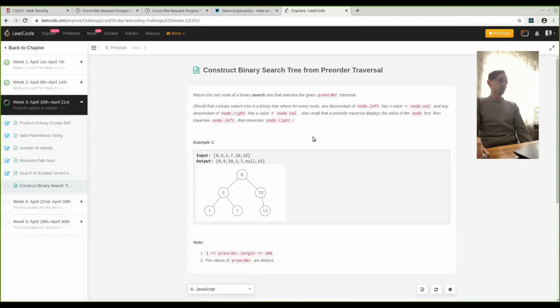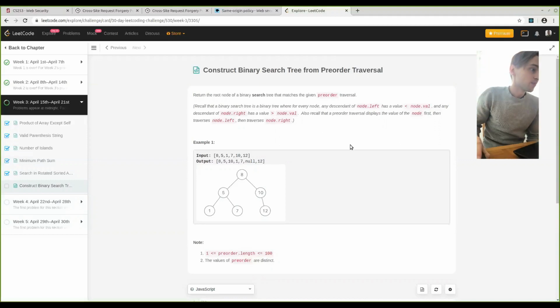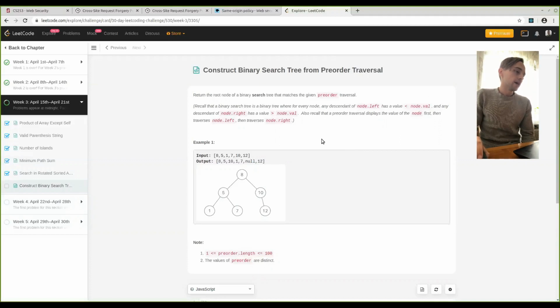Return the root node of a binary search tree that matches the given preorder traversal. Recall that a BST is a binary tree where for every node, any descendant of node.left has a value less than the current node's value. Any descendant of node.right has a value greater than node.val. Also recall that a preorder traversal displays the value of the node first, then traverses left, then right.